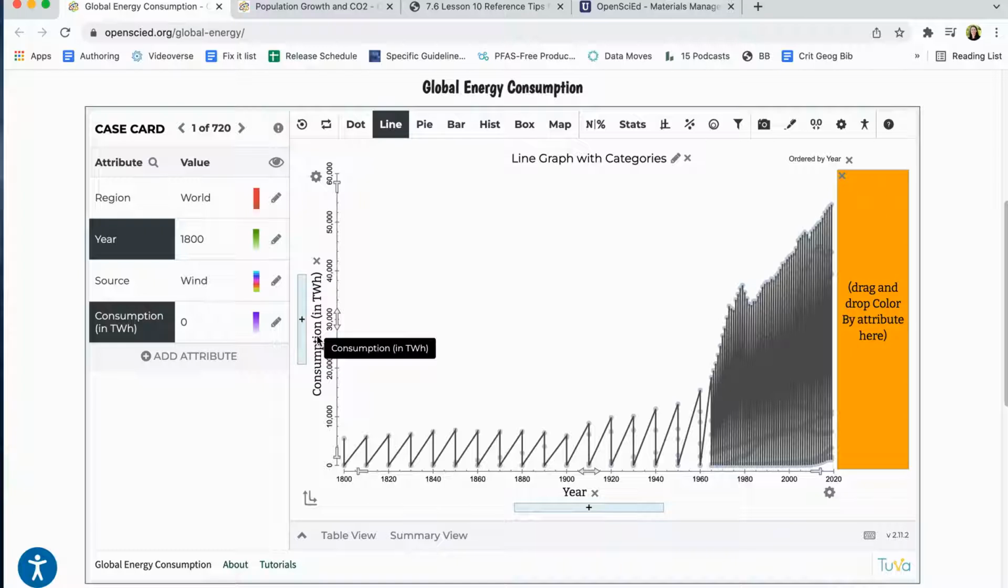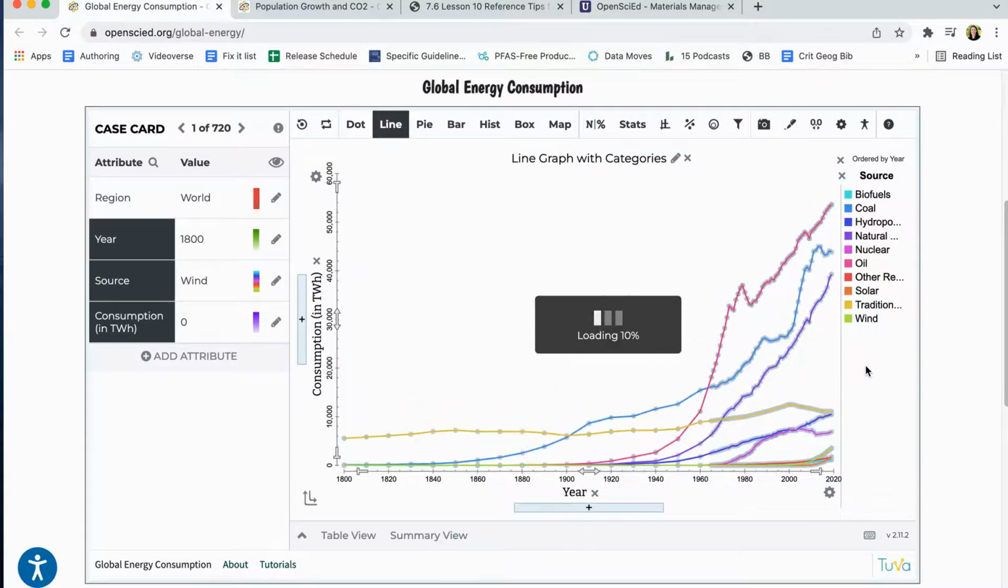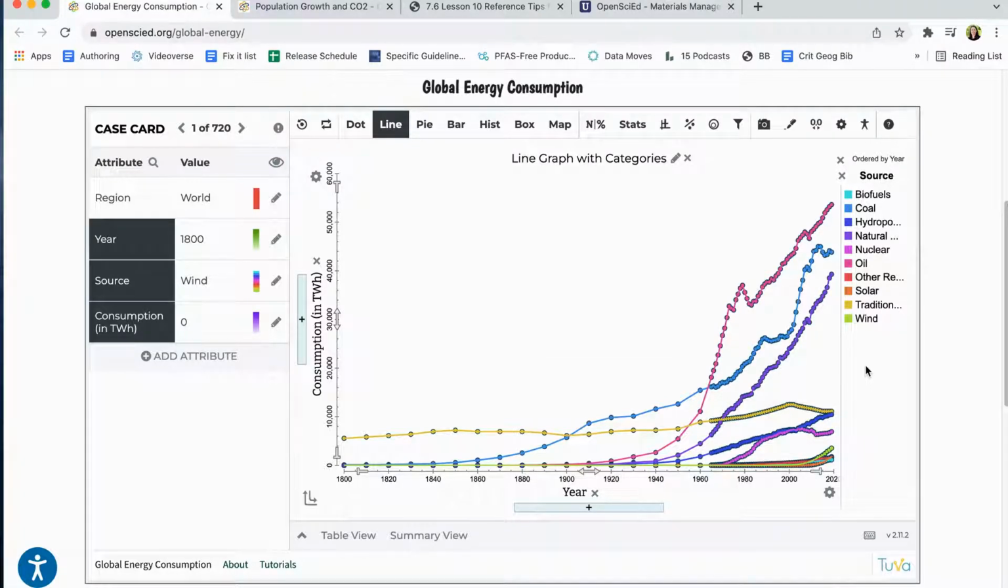This isn't that useful. So the third thing we want to do is tell the system to code all this data by the source. So we're going to drag that to the far right column. And now it produces a nice graph for students that tells them the different sources of energy and how the consumption, the amount of that energy, has changed over time.